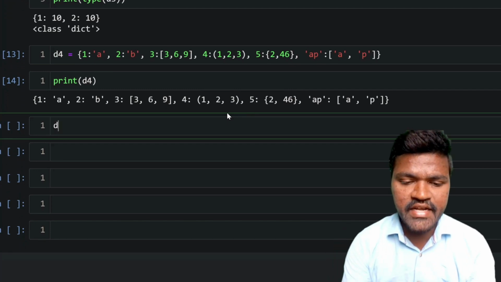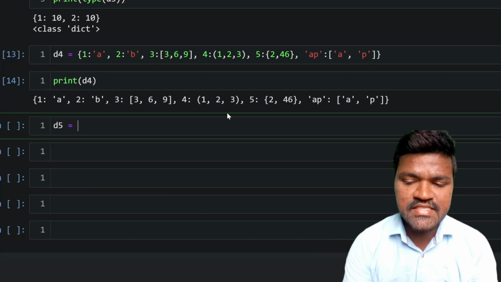Let's say I am creating dictionary 5. In this dictionary 5, let's say I use a tuple as a key, so I am using 1, 2 in this particular tuple, and the value that I will consider is okay.